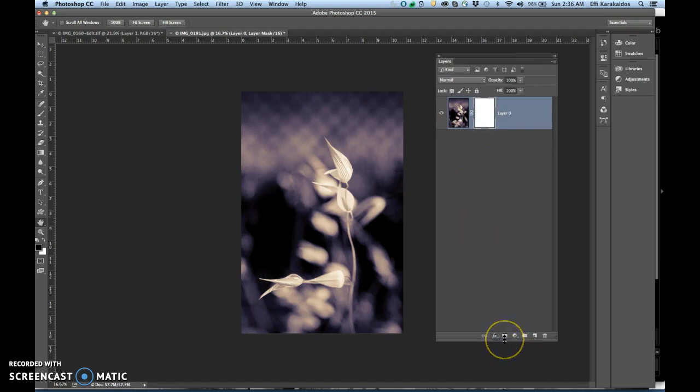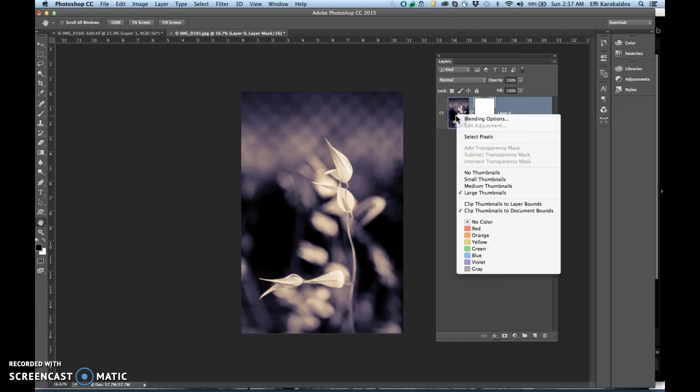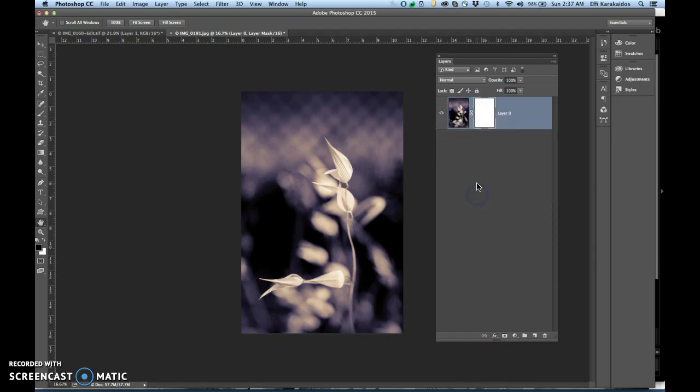That is a little button at the bottom of the layers palette next to the effects button. If you hover over it, it'll say create layer mask. Since I already have one, it's now asking if I want a vector mask. So just one layer mask here. I'm on large thumbnails, so right now, this layer mask is showing just as white and plain.